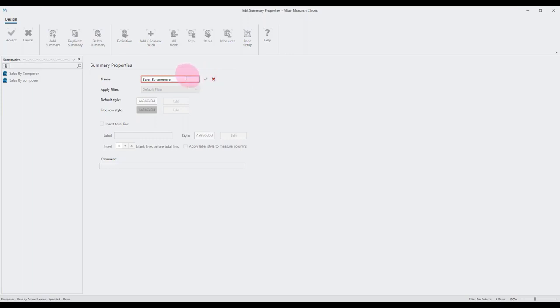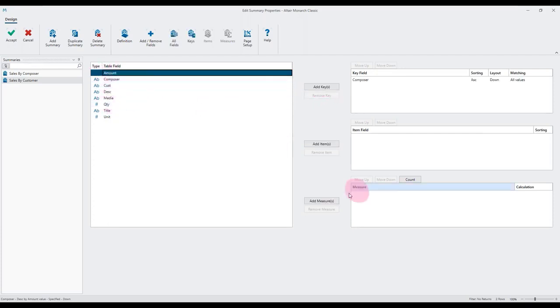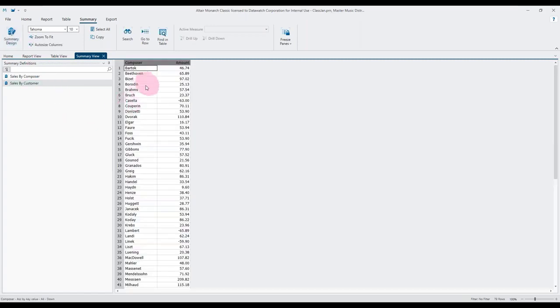Did I call that? I called the first one sales by composer. Sorry, that should have been, yes, this should be sales by customer. Okay, so we'll start off in a similar way. We'll just go into the add remove fields, and start with the same sort of scenario. We'll have the composer as a key. We'll have the amount as a measure. So effectively, that's the same structure as the first one we started with.